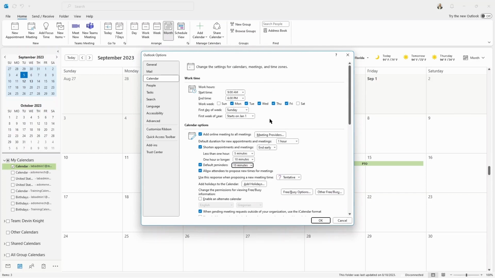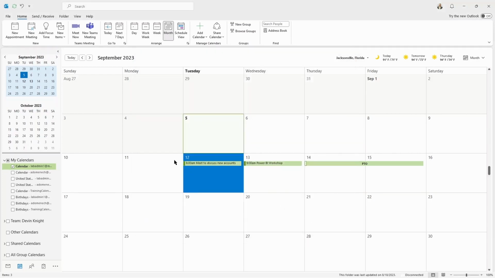So once you have those settings in place, then you can go ahead and select OK, and those settings will now be applied here on your calendar, and others will also see that as well.